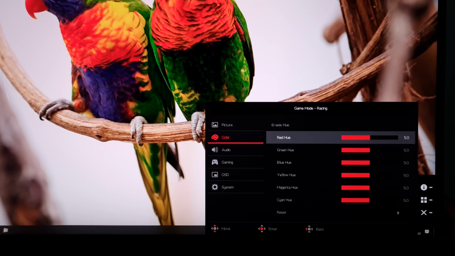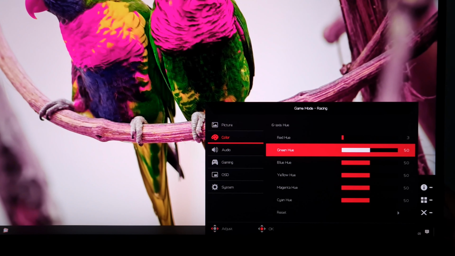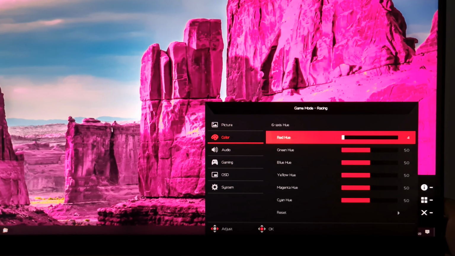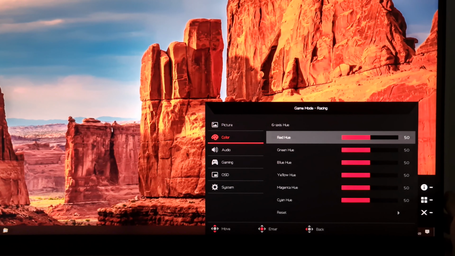6-axis hue adjustment, so red, green, blue, yellow, magenta, and cyan hue adjustments. So again, this is a way that you can tweak the image in various different ways if you so desire. It isn't something which most users will want to make use of or have to make use of, but if you do like to use hue controls for whatever reason, you can do so. There's also a reset option, which will just reset the hue controls to the factory defaults.